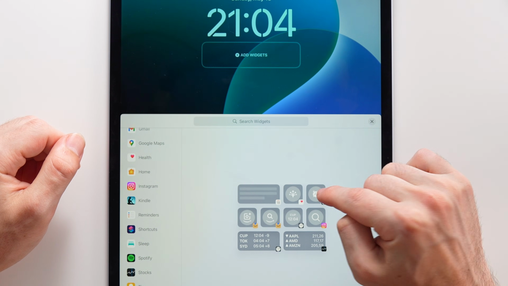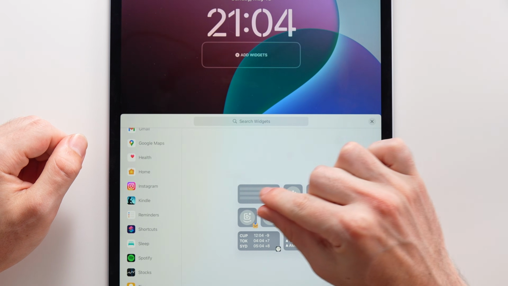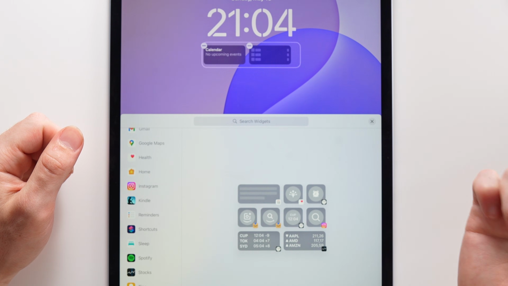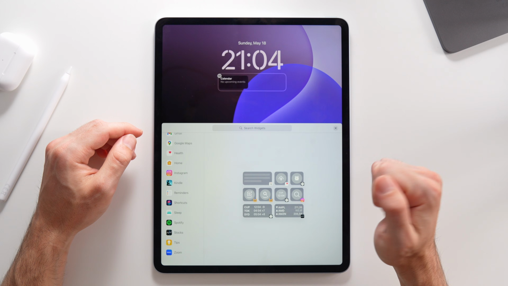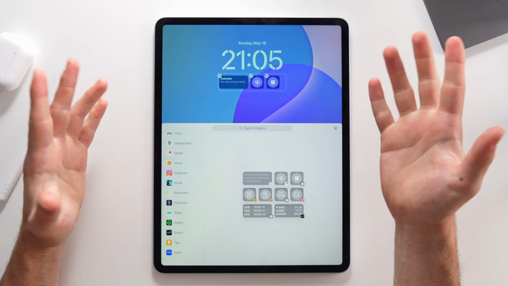In this case, as you can see, we have 2 main formats. We have the squared little ones right here, which you can add 4 of, and we have the slightly bigger, more rectangular ones, which we can only add 2 of. And well, we can of course also do a combination. So you can add a long rectangular one, and you can add 2 small squared widgets.